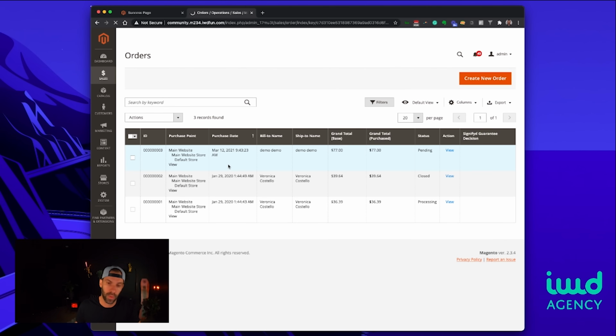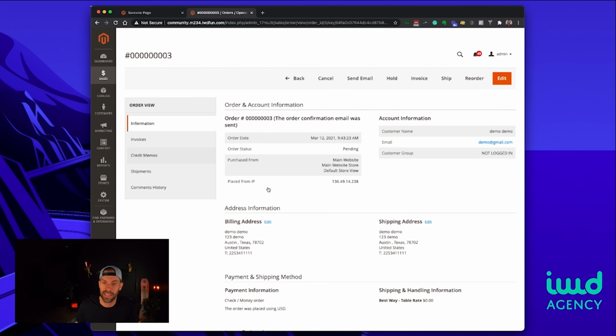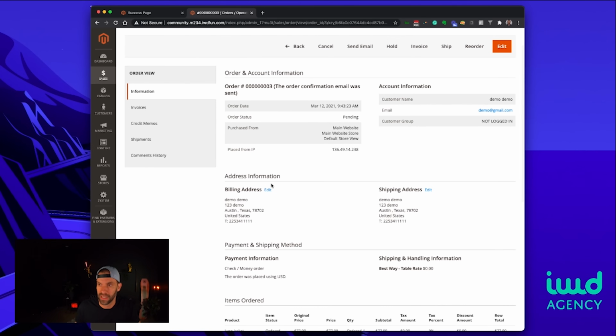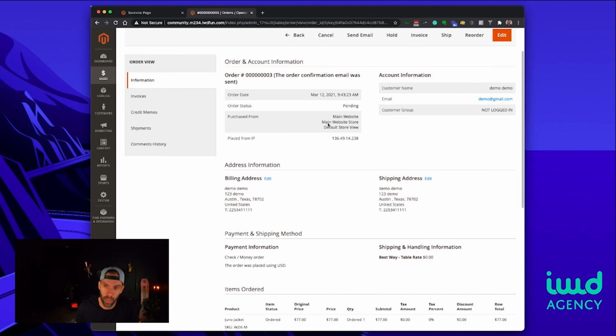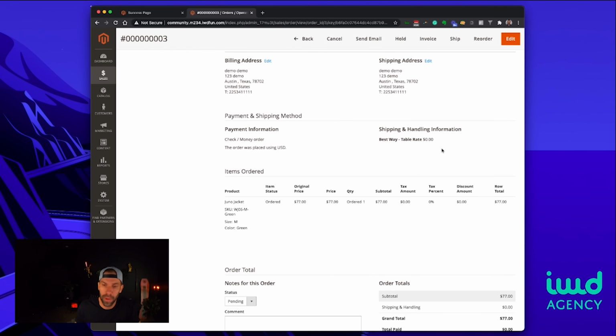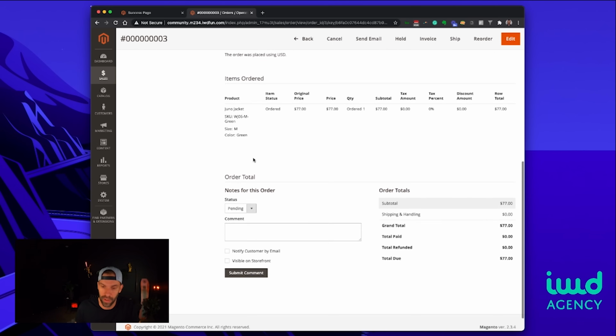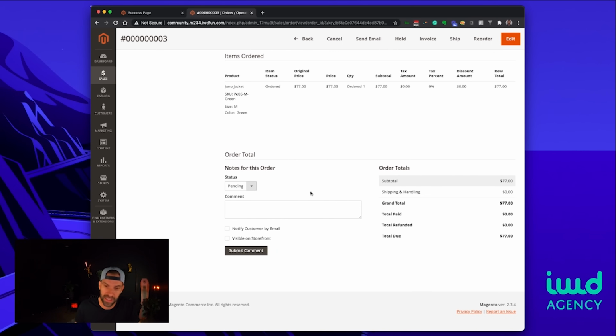Then if you jump into a particular order, it's going to have all your basic information about that order: your order details, the billing information, the shipping information, when they put that order in, what website it came from, the payment methods, and then what products they ordered. And then, as you update this order and ship it, the statuses will be changing from pending to payment processing to shipped to delivered. All pretty standard order information stuff.